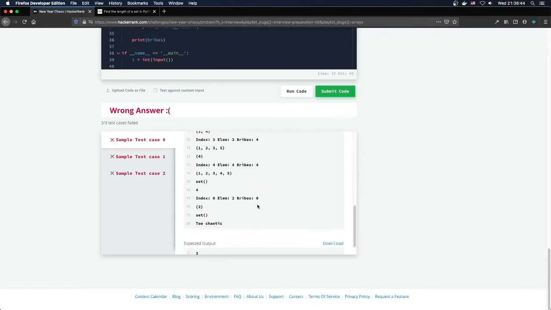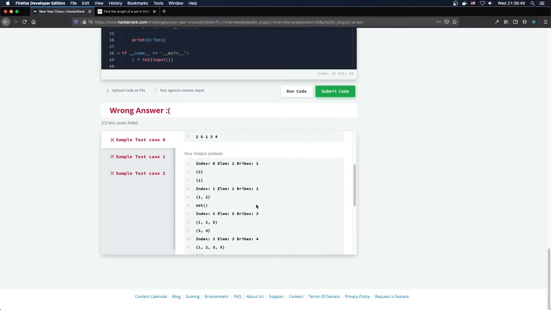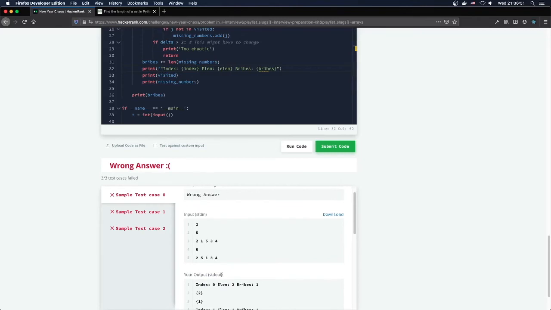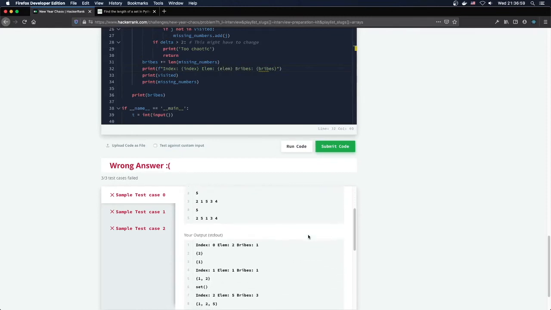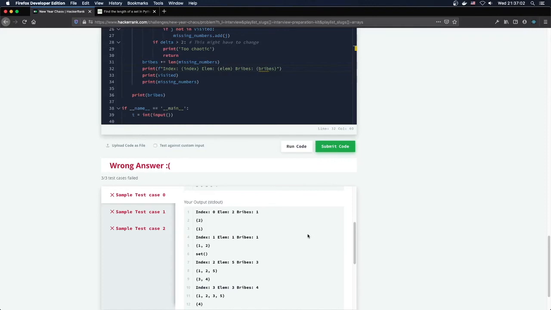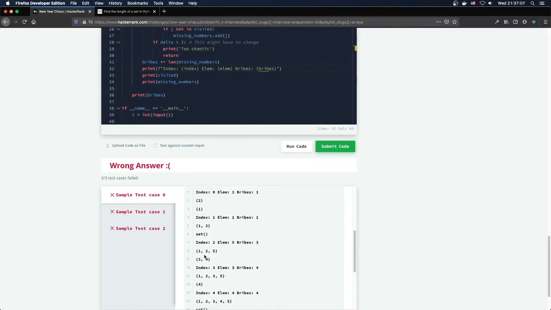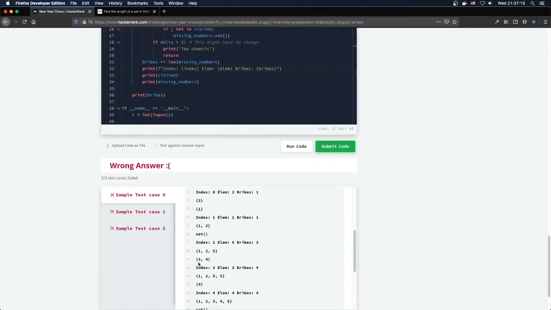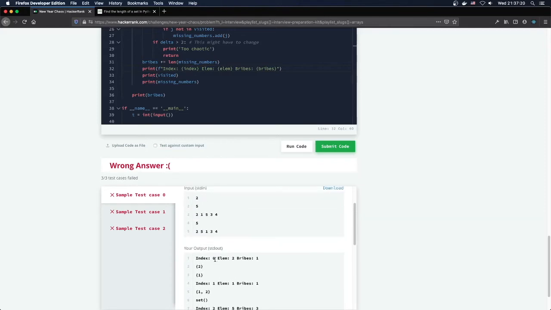Okay. So we have the first one. We have index 0, element 2, bribes 1. Okay. That's right. Index 1, element 1, bribes is still 1 because it's visited. Visited 1 and 2, we have nothing in this one. Index 2, element 5. So we're missing a 3 and a 4. We visited these. So bribes would be 3. Yep, okay, that's fair.